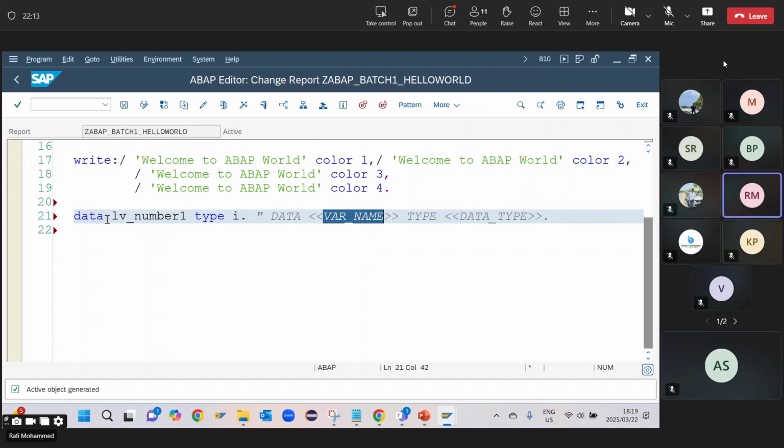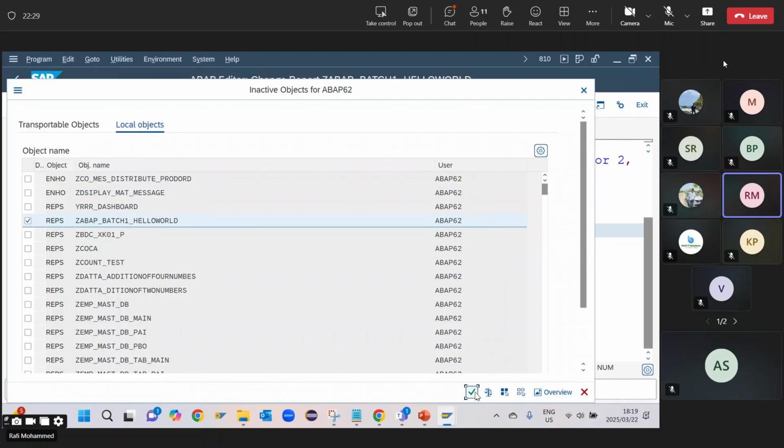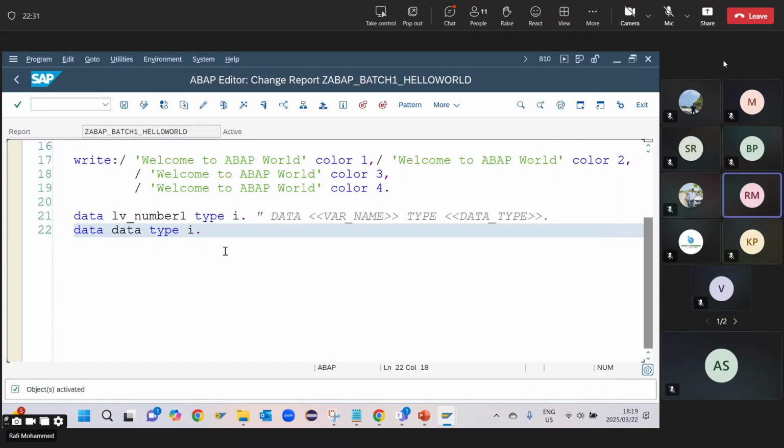Other than keywords, use any variable name. What do I mean by that? If I say DATA, and again I say the variable name as data, that is not going to be correct. I never tried, so let us see how it looks. It's accepted, not a problem. But just to avoid confusion, don't use the keywords as your variables. Other than that, use anything.